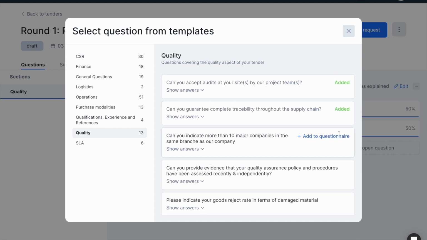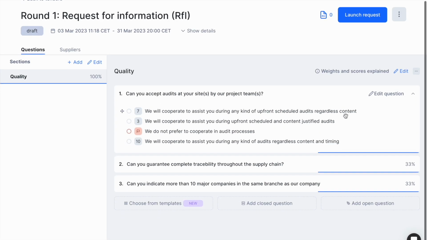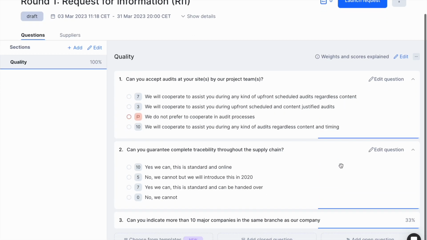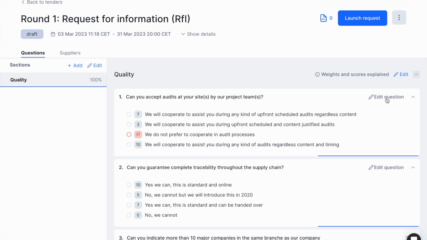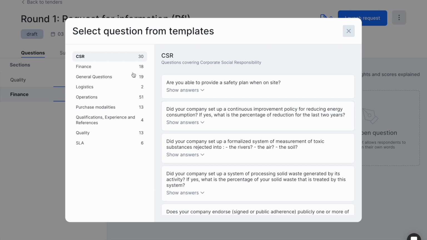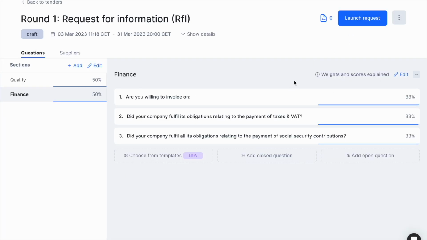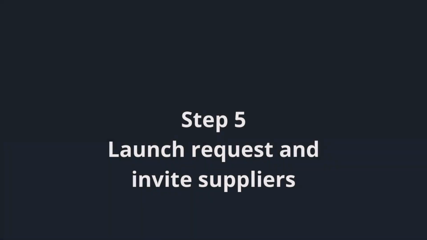Once you click Add, you'll see they are added to the list. And from here on, you can further edit these questions and modify them to your liking. I'll also, for completeness' sake, add another section of finance and select some finance questions from our template. Once we have added questions, we are ready to launch our request.